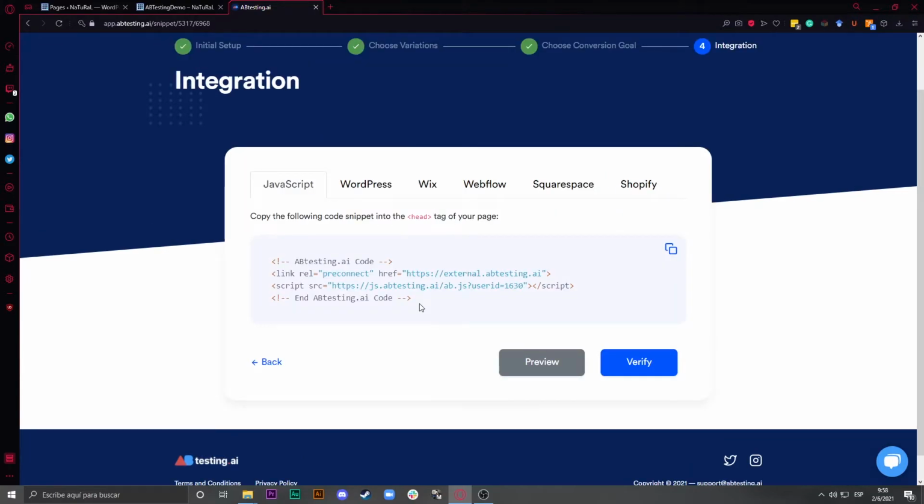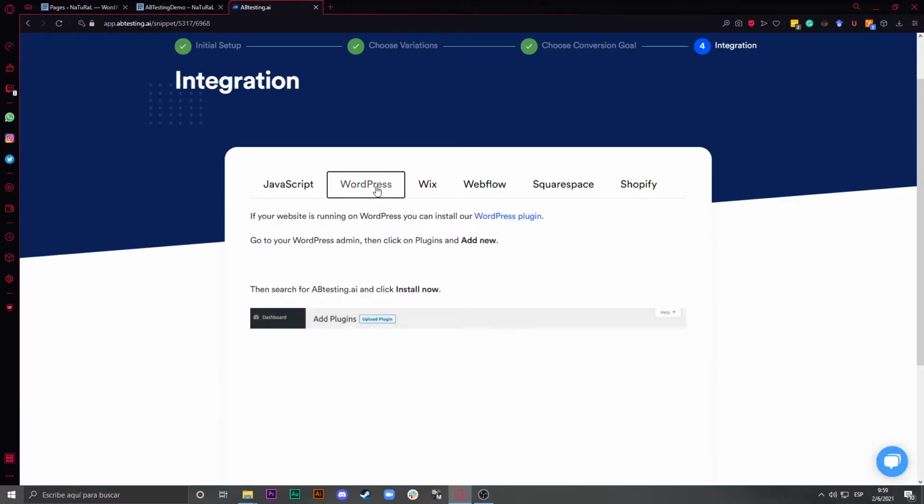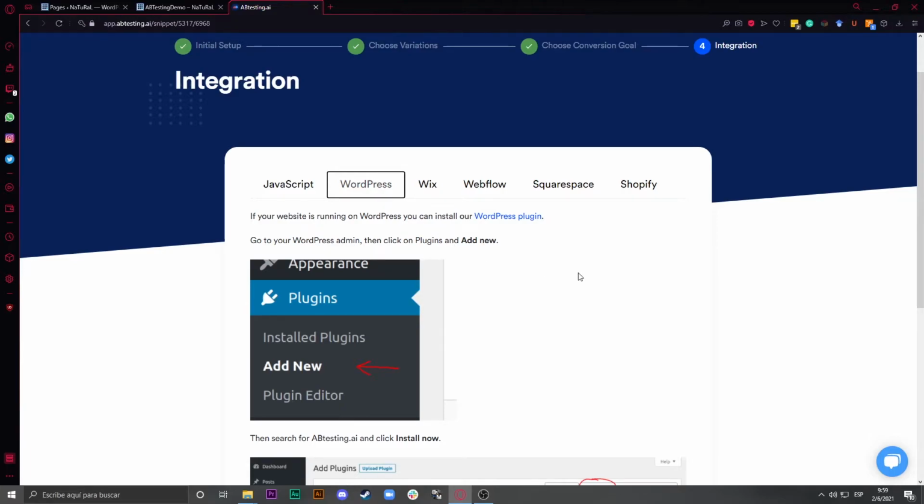So the integration is the last step and is super necessary because you need to allow the tool to do all the changes to create the variations for you, because this tool makes all the variations automatically. You don't need to design or program anything. And also, so the tool can measure the results of the test, all right? So the main thing is that you have to paste this snippet in the correct place, that is the head tag of your page. But with WordPress, you have a plugin, all right, to do it.